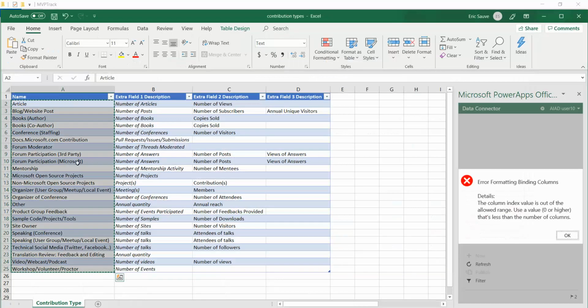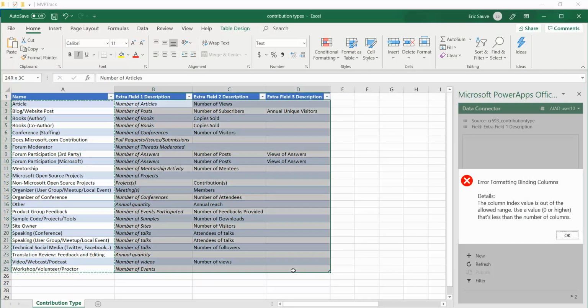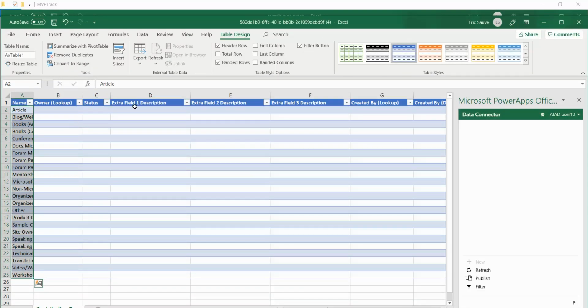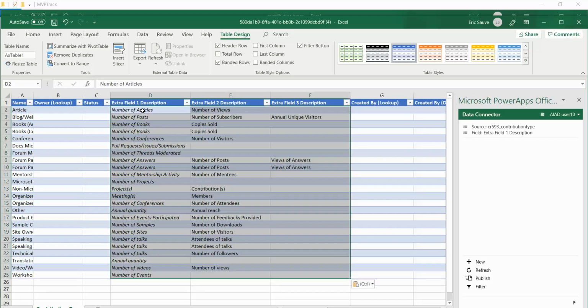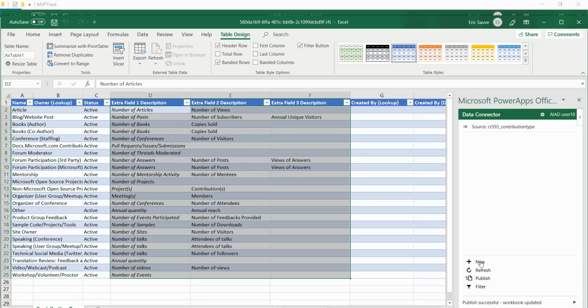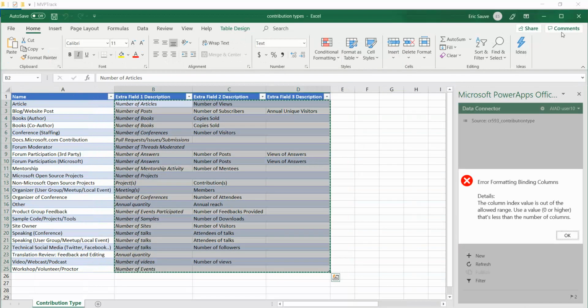Go back to my other file. Take the 3 labels and extra field. Boom. Publish. It's going to do all this stuff here, and that's it. Just close this. Don't need to save the actual data within the database.